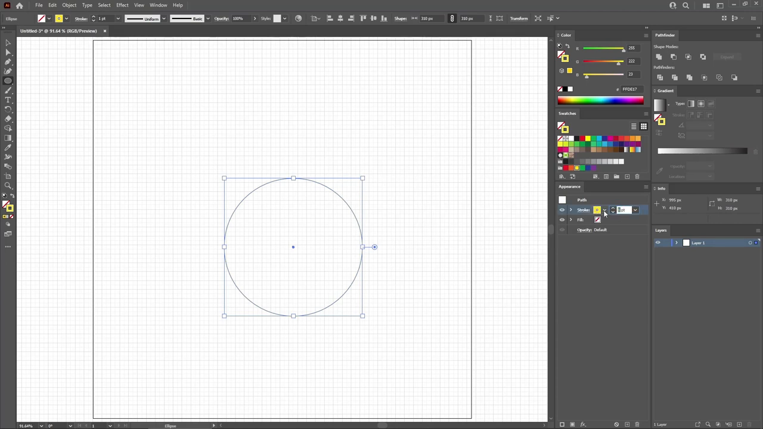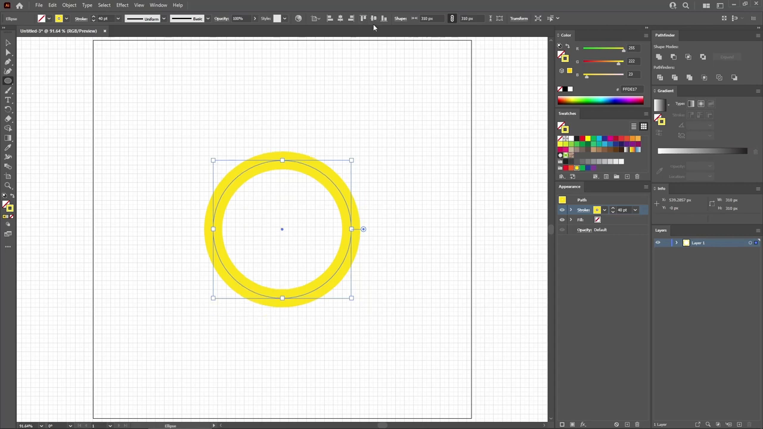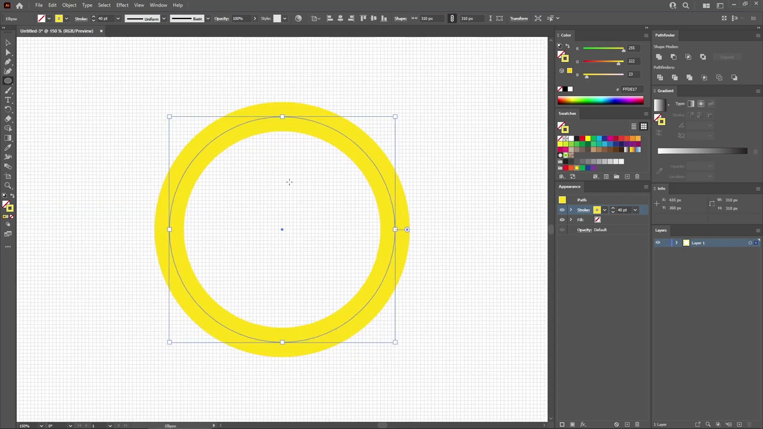Increase the stroke weight to 40 points, and then move to the control panel. Make sure that the alignment is set to artboard, and then click these two buttons to easily move your shape in the center of the artboard. Now press Ctrl and Plus to zoom in on your selection.